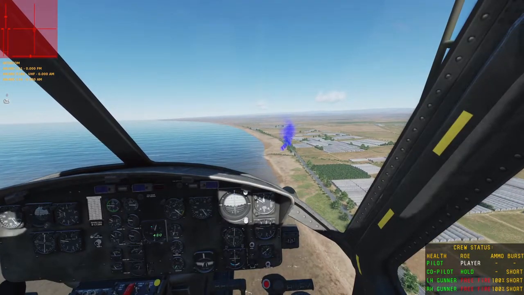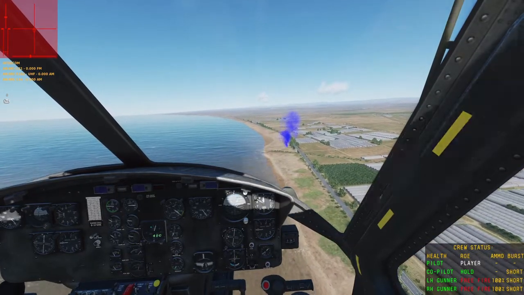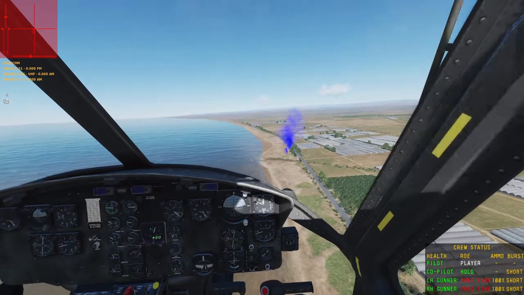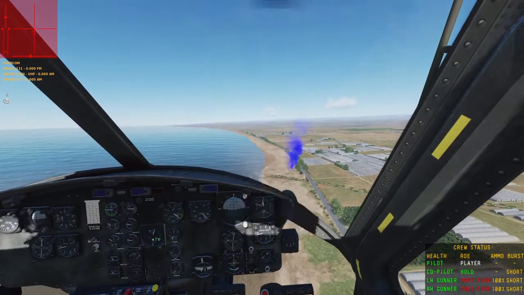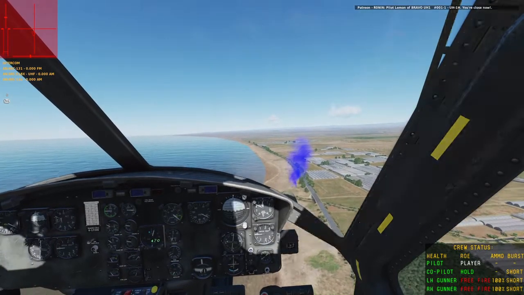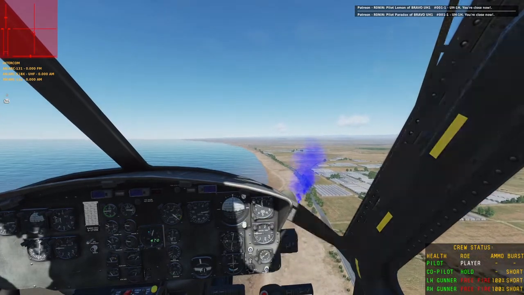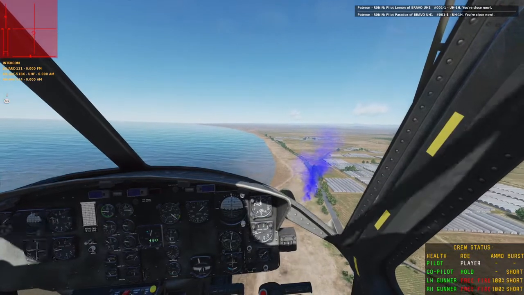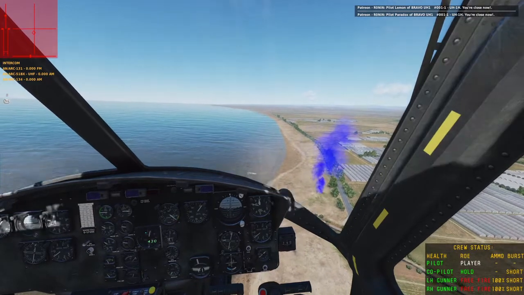You want to make sure that you pick a good landing area, but you don't have to land super close, like right next to them to pick them up. And they'll talk to you. They say, you're close now. Or they'll say, damn, I can hear you, that thing is loud. And that's just part of the scripting.